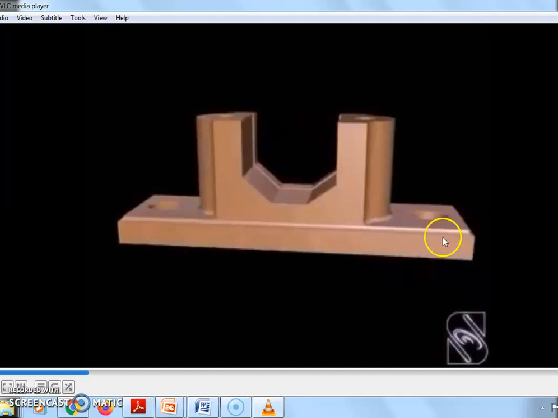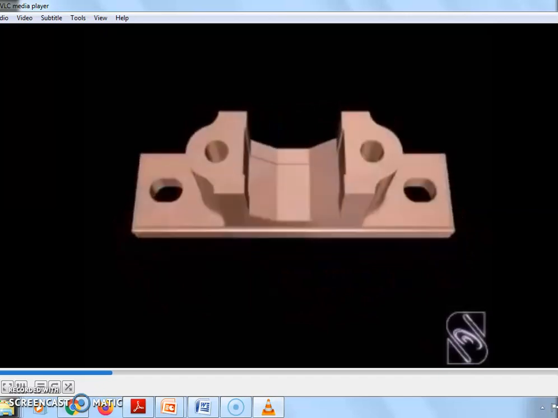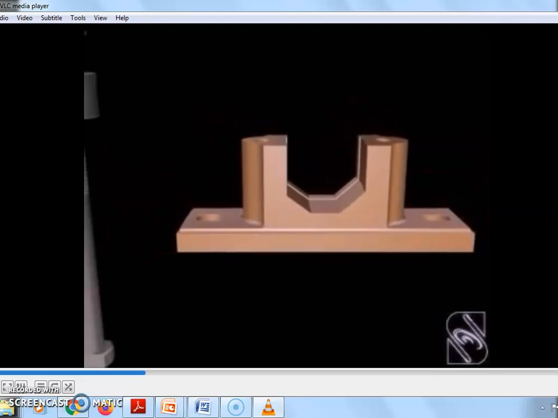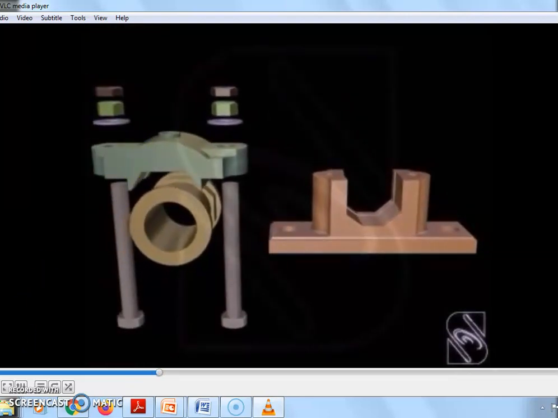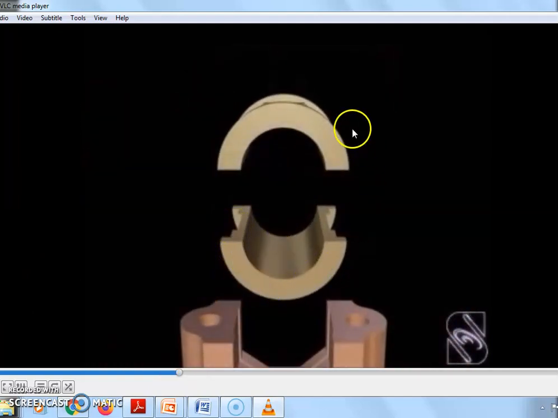This is the body of pedestal bearing or plumber block. From the top we insert the cap, and this body is attached to the base, and in between is the brass. This is the body of plumber block. Now the next part is the cap. This cap is inserted. This is a brass having two halves, this lower half and this upper half. These two halves are joined.